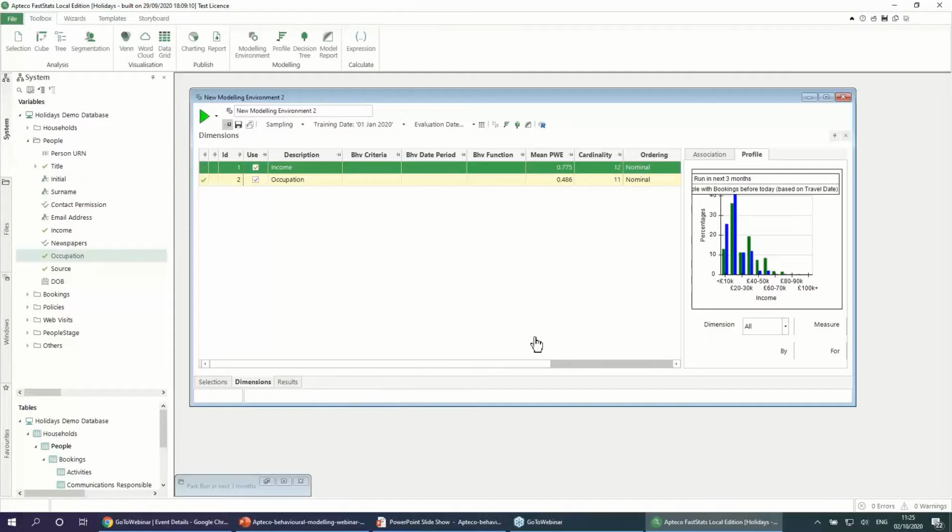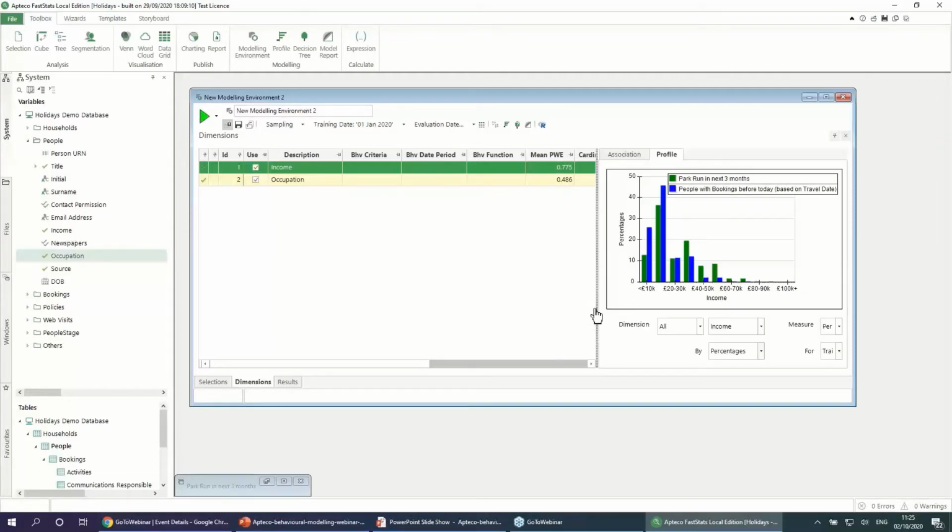Those of you who know the modeling environment will be familiar with this. It gives you a mini profile, if you like, and we can see for the income, which is highlighted, the income bands across the bottom, the percentages up the side. Green is the people who've done the activity I'm interested in, so they booked a parkrun in the 3 months after the training date, so during the first 3 months of this year. And our base is anybody who has a booking up to the beginning of that year.